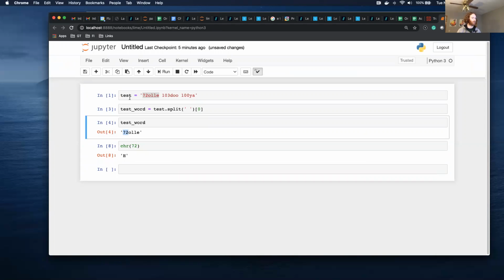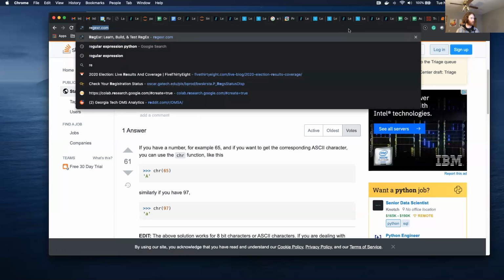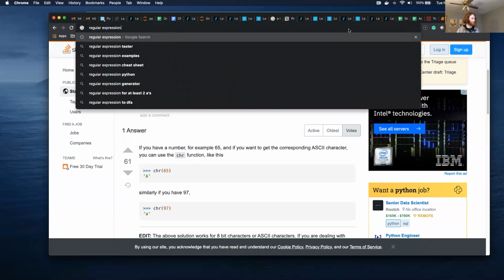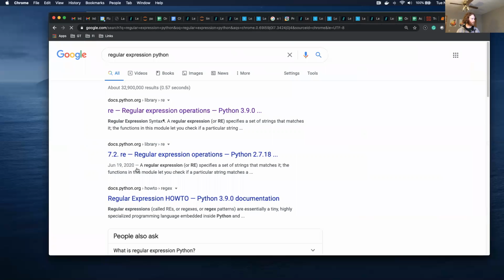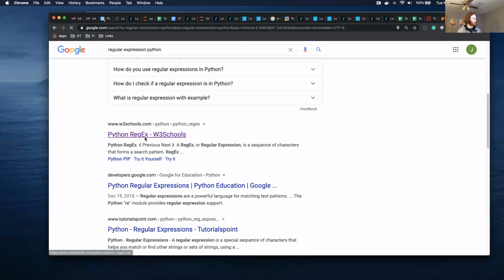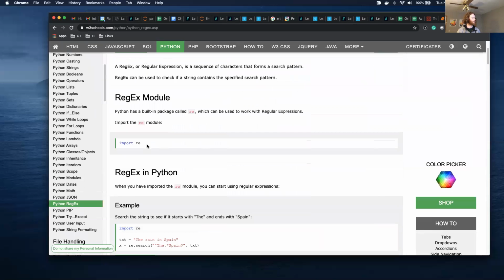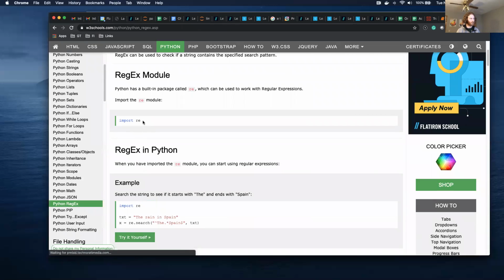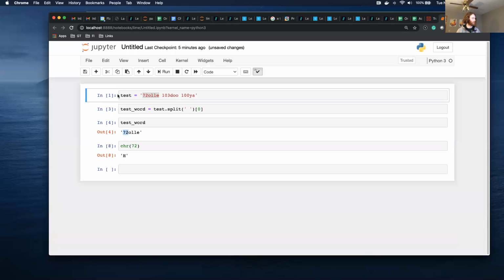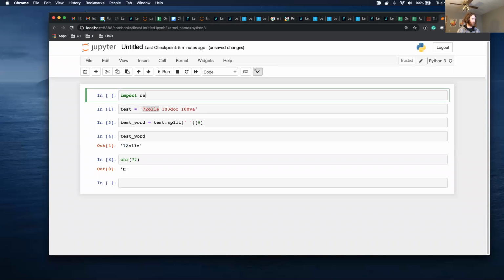I'm going to use a regular expression for this. There's a website I really like for regular expressions, W3 Schools. This is the website I usually go on. So the first thing I need to do is import re. I'm going to do this above everything, import re.